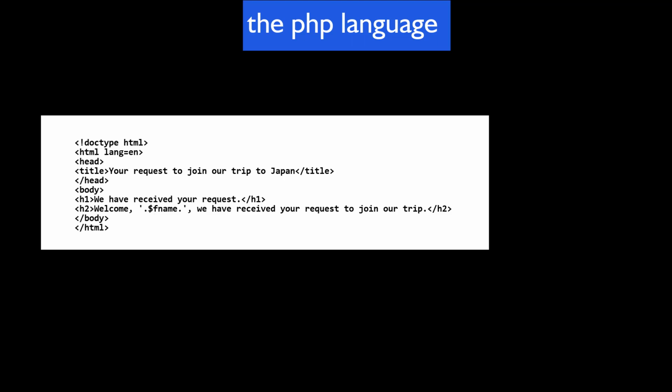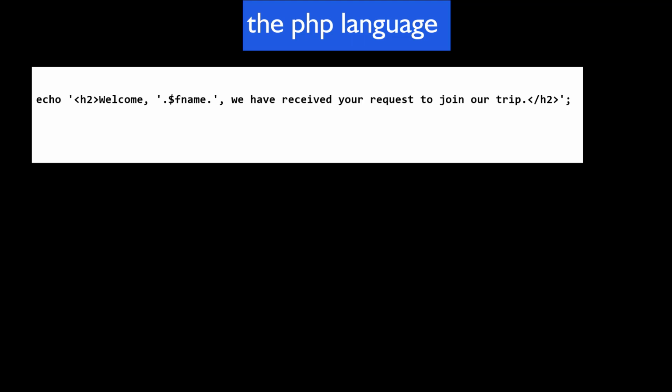Especially look carefully at the echo with the H2 element. Echo the string composed of the literal H2 start tag welcome space concatenated with the value of the $fname variable, concatenated with the literal comma space we have received your request to join our trip H2 end tag, terminated by a semicolon. When the PHP processor substitutes the value of the variable, let's assume the first name is, say, Johnny. The resulting line will look like this to your browser. H2, welcome Johnny, we have received your request to join our trip. End H2.